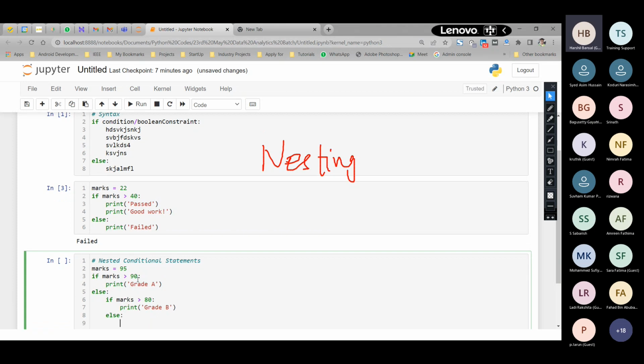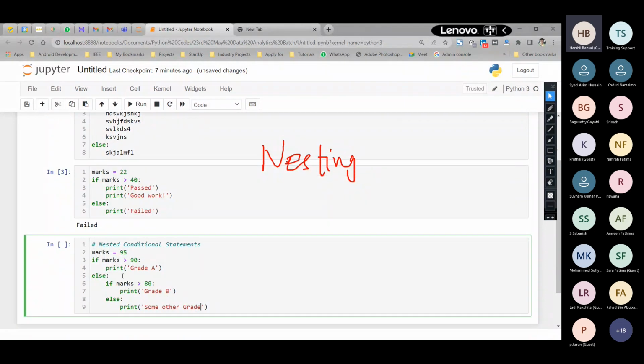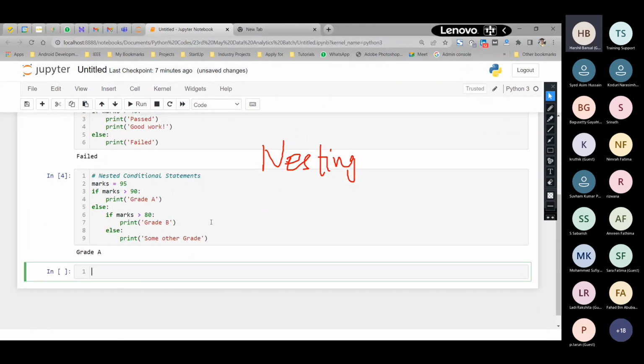Here, let's print some other grade. For now, we are creating this code. So now in this case, class, if I run this code, it will print grade A. Why? Because this condition is true. Because this condition is true, automatically this will run. And since this condition is true, the code will not go to the else block at all. It will completely ignore the else block.